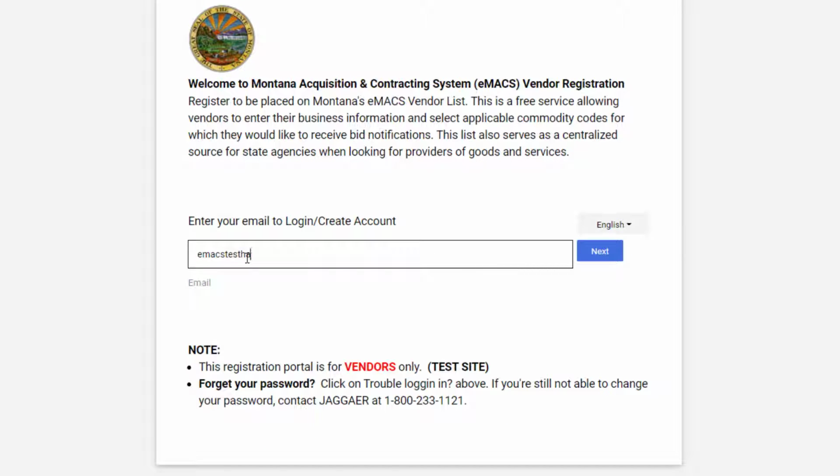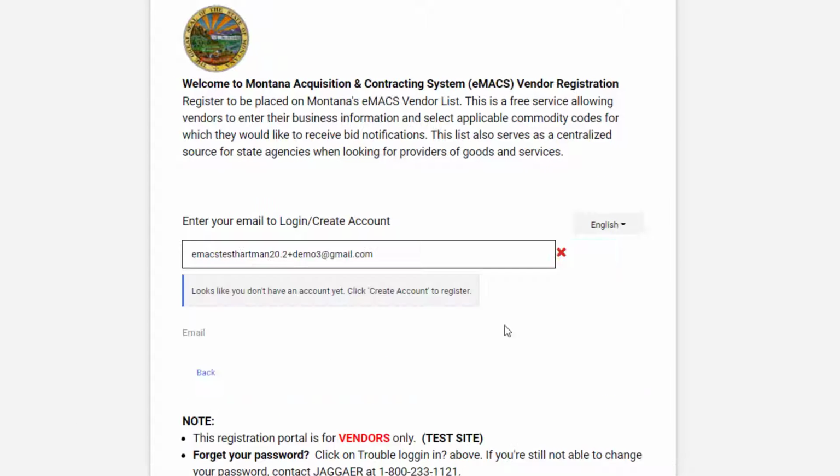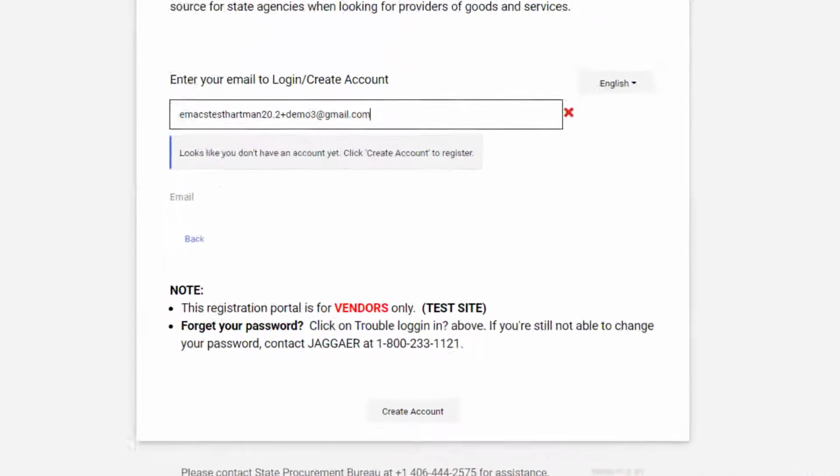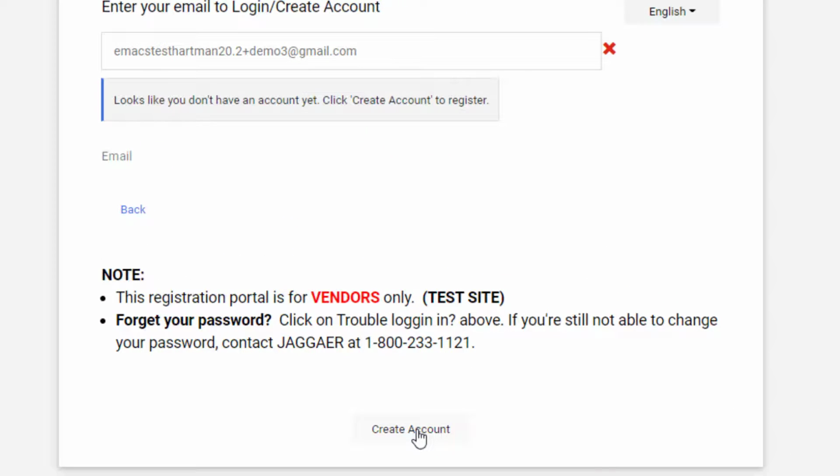So first, you're going to begin by typing in your email. It's going to show you that you are not registered. What you're going to want to do is scroll down and click Create Account.